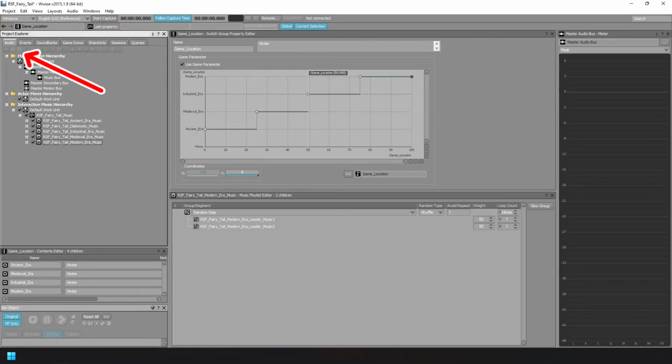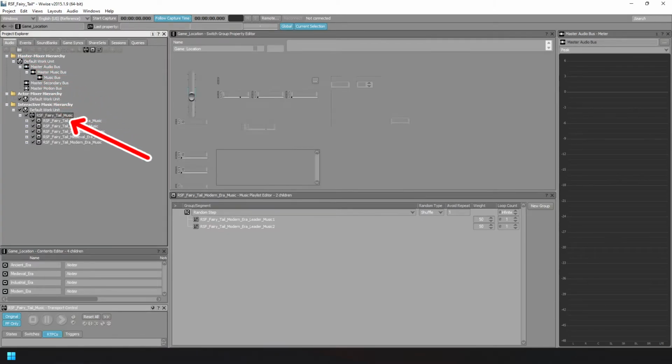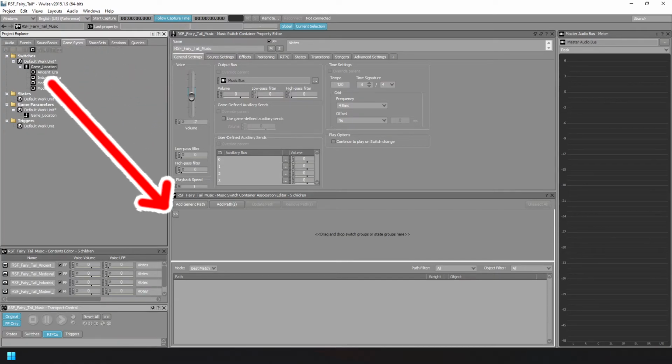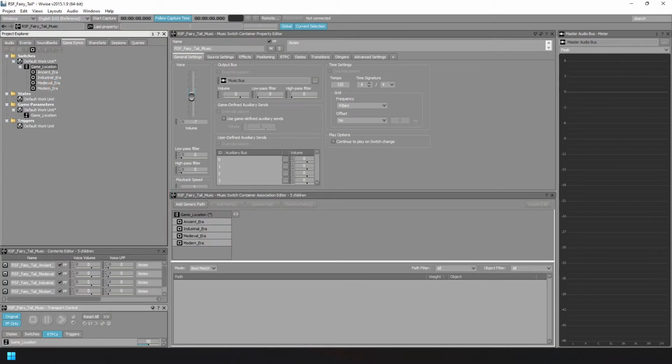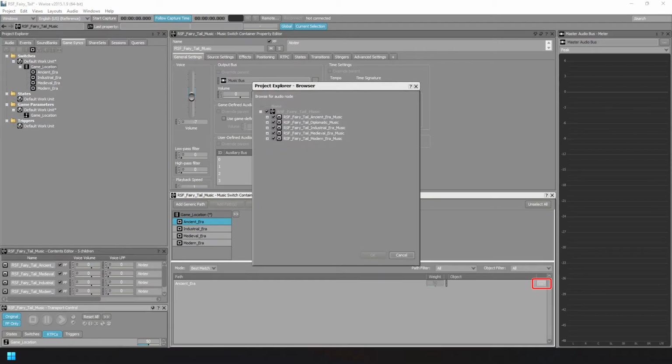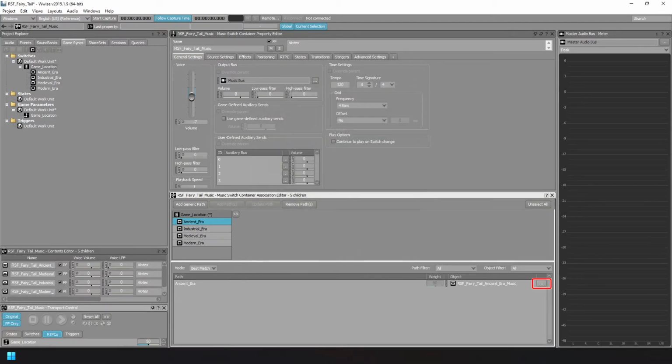From here open the Audio tab and click on your music switch container and then go back to the Game Syncs tab again. Now drag your game_location switch group into the music switch container association editor. It will show you the eras you have added to your switch group in this window. Click on an era and then on the Add Path button. Then click the triple dots button to the right and select the matching era playlist for it. Do this for all the eras you are using.